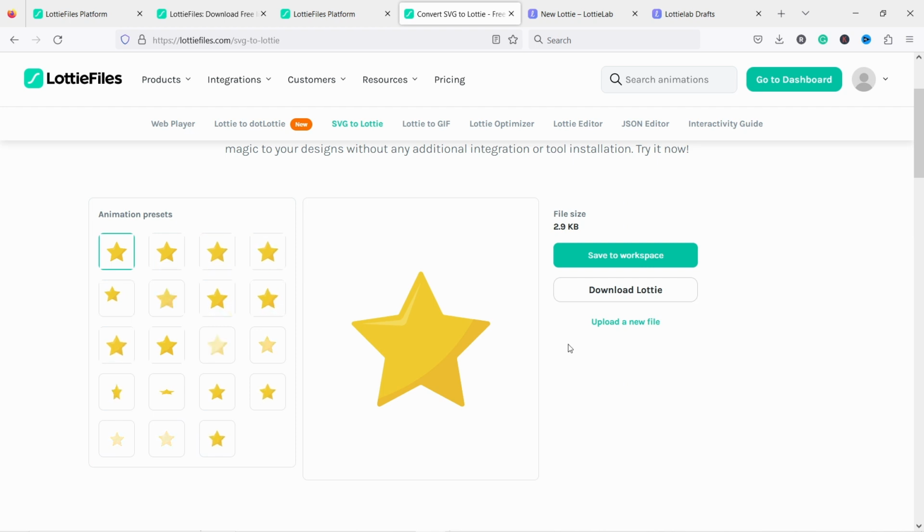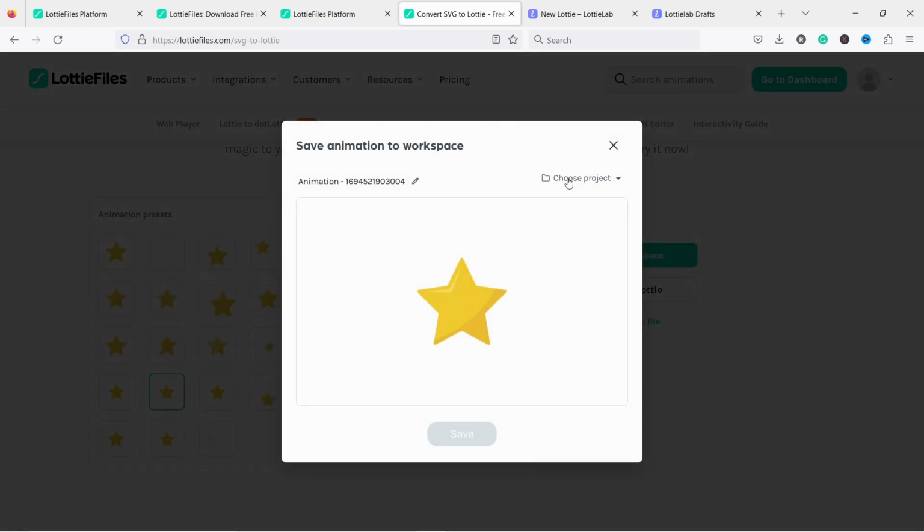And now you can see I just had this star, but now I can choose some presets here. So instead of just being a star like that, it can spin, for example, or flip like this. Cool. So let's say I like this one. Now I can save this to my workspace. And now I have something I can control as well.